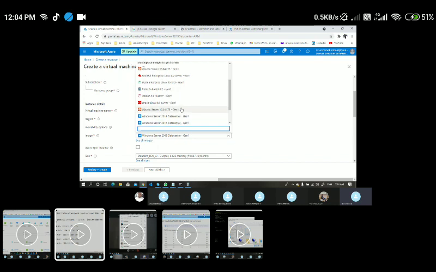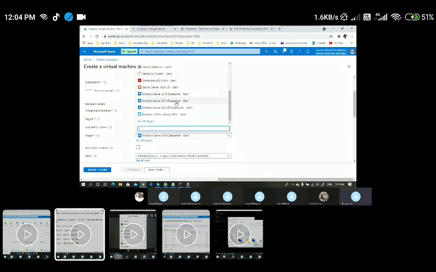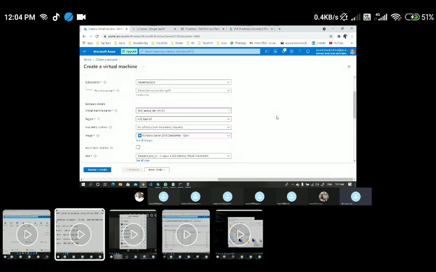If you want to go with any Linux flavors, you could see these are the Linux flavors. But at this moment, let's go with Windows. I'll go with Windows 2016.